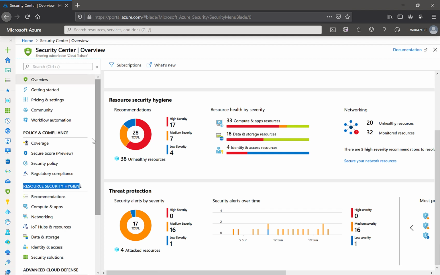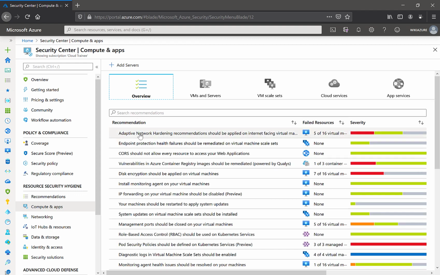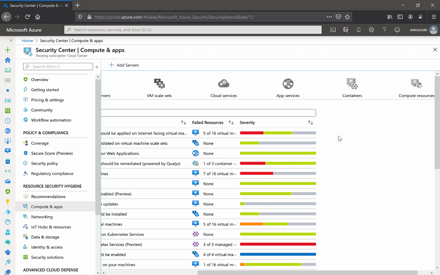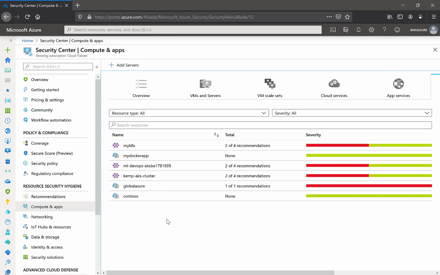For the sake of this demonstration, we will go to the resource security hygiene and click on compute and applications. On this specific tab, you will be able to see an overview of the recommendations by Security Center for your resources. So let's go over the containers tab, and in this specific containers tab you will be able to see a list of your current container instances or Azure Container Registries and the Kubernetes clusters as well.